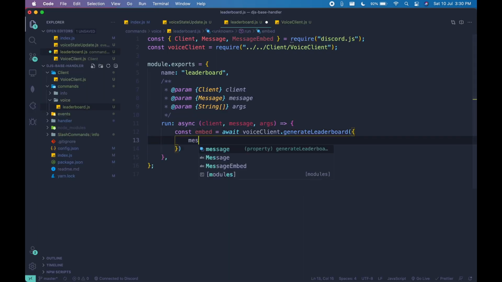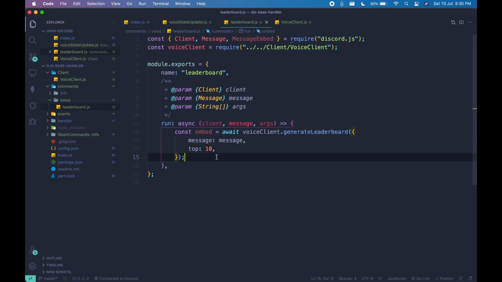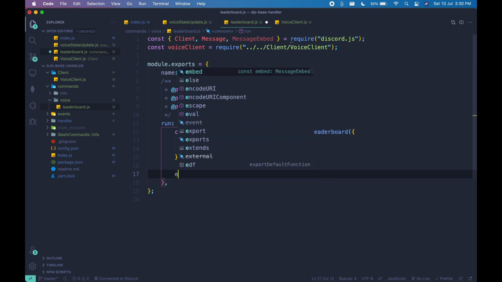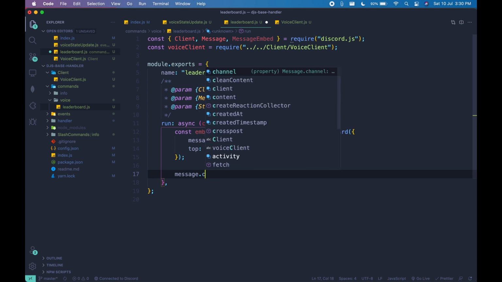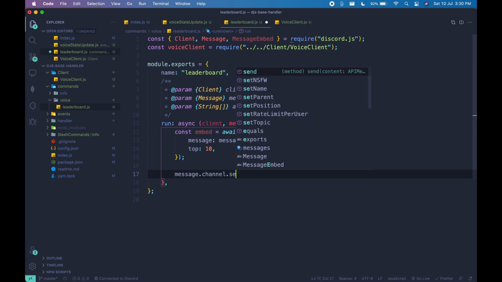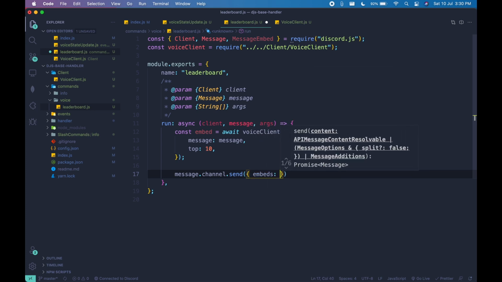So I'm not going to use much. I'm just going to use message, and then I want the top 10, so I can just do top and then 10. Then we can just do message.channel.send. If you're using version 12, you're just going to do message.channel.send and pass in embed like that. But if you're using version 13, you need to do embeds and pass embed in like that.